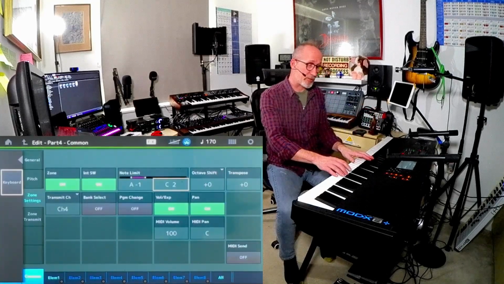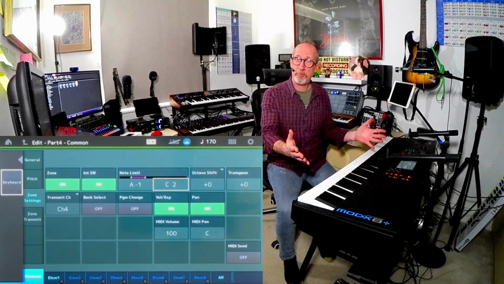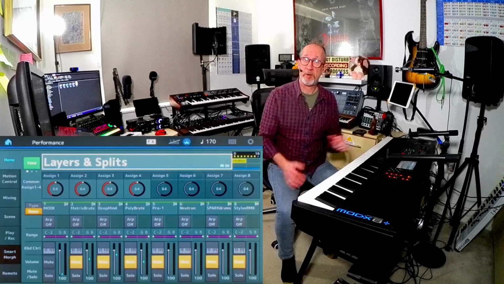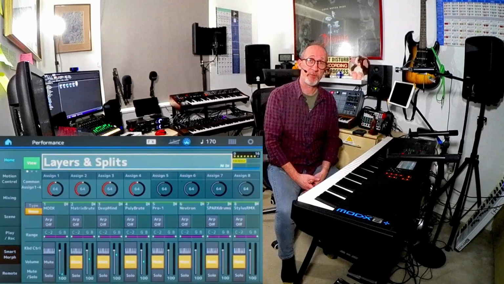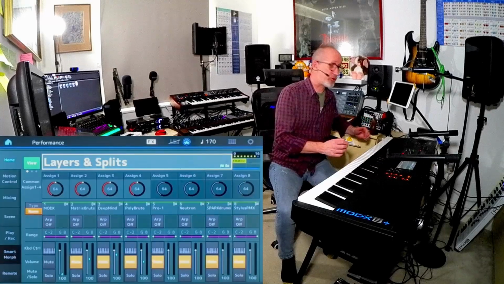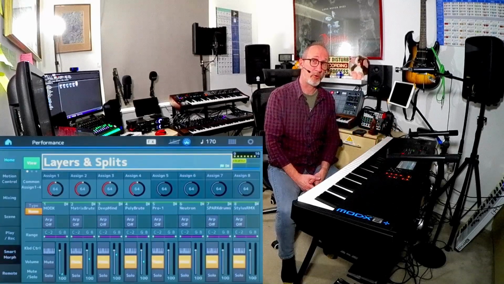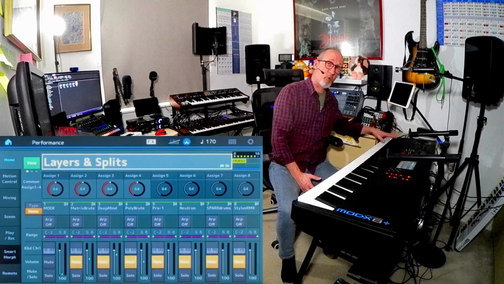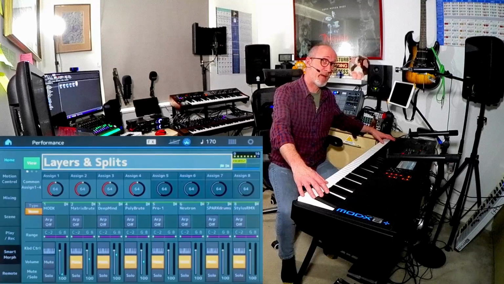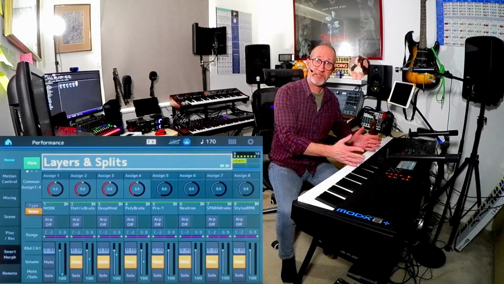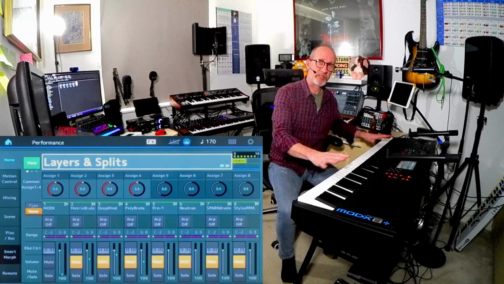But if I try and play at the top of the keyboard, nothing happens. And I can do this for all the other parts in the performance, setting different ranges for each instrument. So effectively I could have 8 instruments split across 8 different ranges of the keyboard, or I could have one instrument down the bottom end, one instrument up the top end, and then maybe 3 synths layered together in the middle. So it's really flexible as to what you can do.